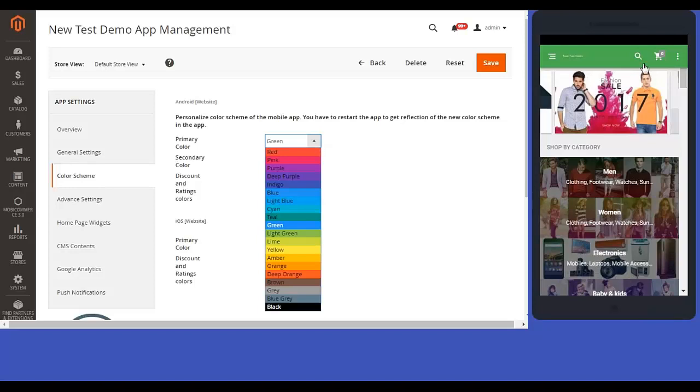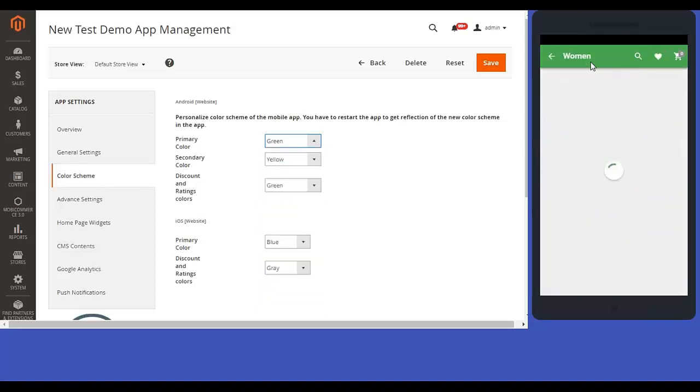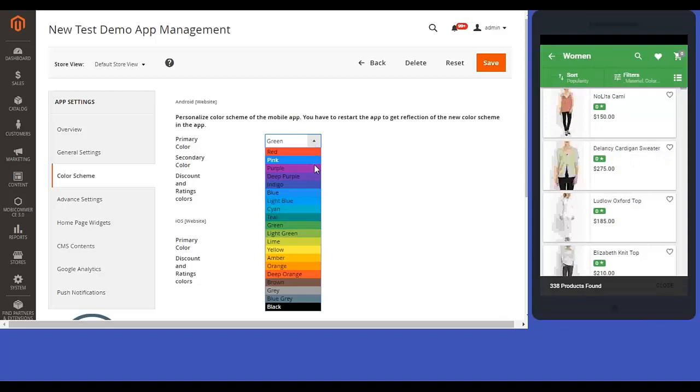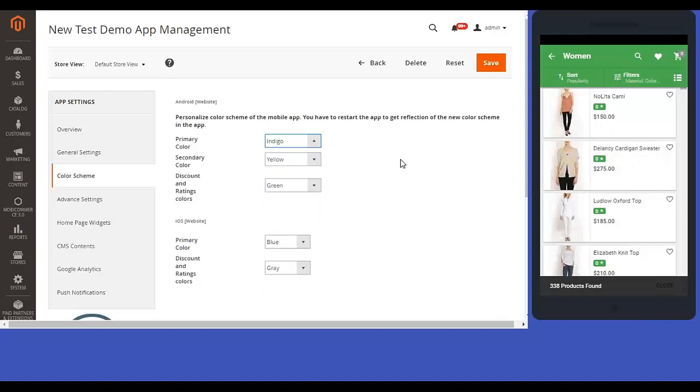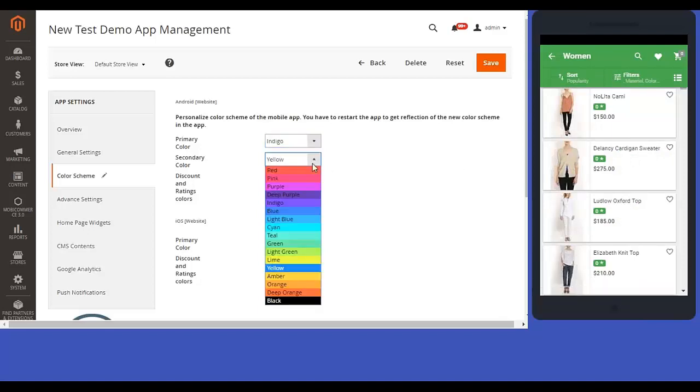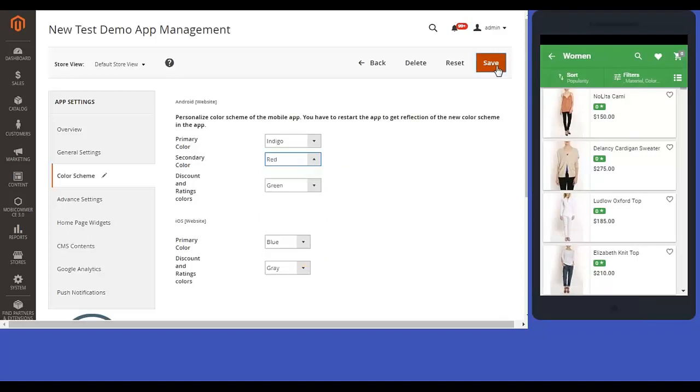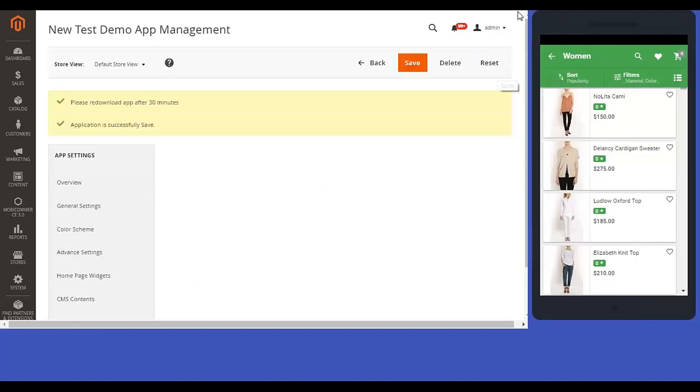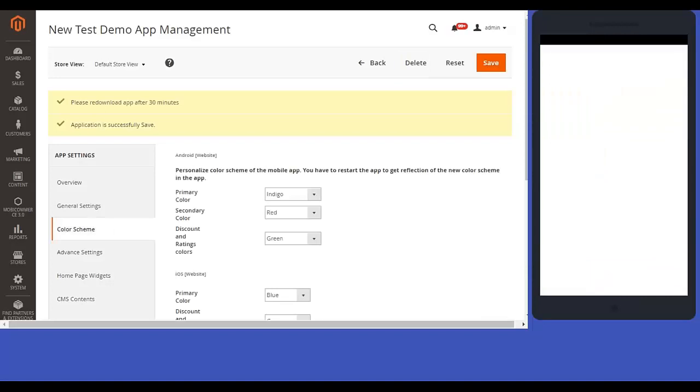You can see that throughout the application the color scheme is green. I'm going to change it to show you how it would look and how easy it is. Also there is an option to change and manage the secondary color and the discount color scheme as well. You can change it to anything. Let's click it and save it. All right, it's done. So now it should be in the indigo color.